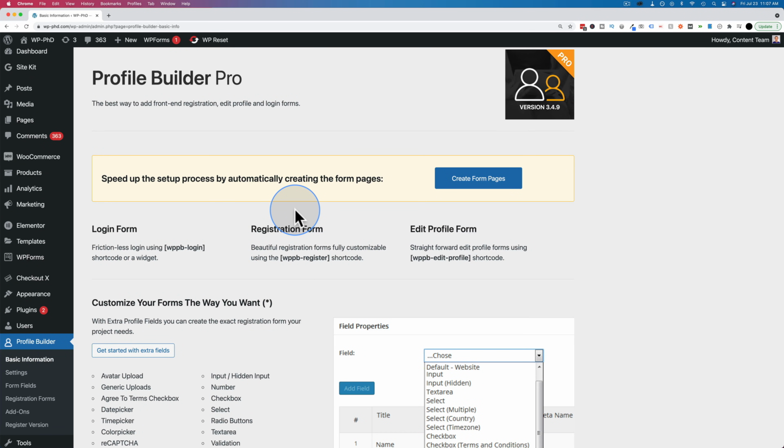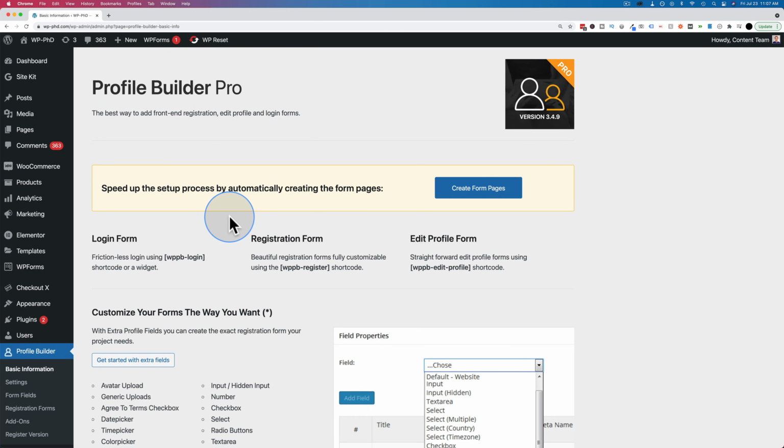And here we can create some pages. We can create all the form pages we want automatically by clicking here, or we can do it manually by using these shortcodes. We just go to Pages, Add New, paste this shortcode in, and we'll have our login form page. Do the same thing for the registration form. Use this shortcode, and then you'll have a registration form page. Do the same thing for the edit profile form. Use this shortcode. You'll have an edit profile form page.